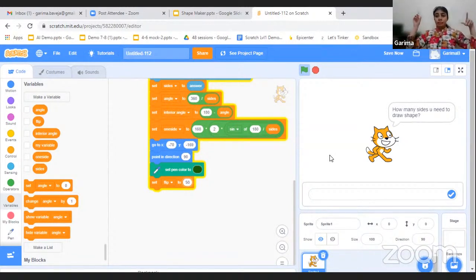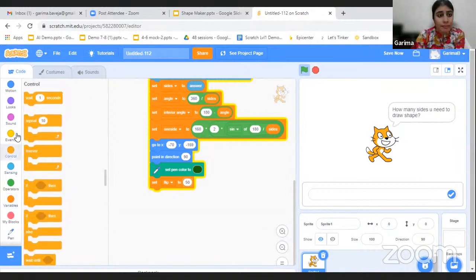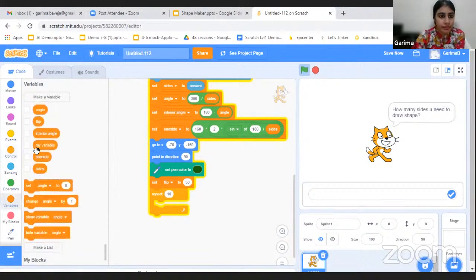Now as we know, we have to repeat till the sides. Like if we are drawing a square, right? A square has 4 sides, so we will use repeat for 4. Repeat 4 times. Now similarly we will use repeat for sides because the user is providing us the sides. So I will click here on the control block and drag this repeat, and here I will drag the sides. So here the user has taken the sides.